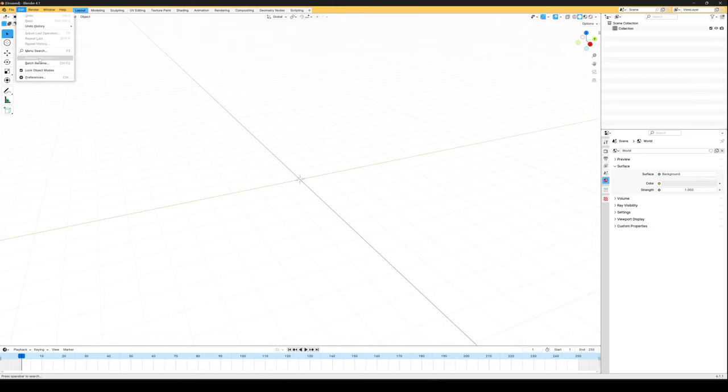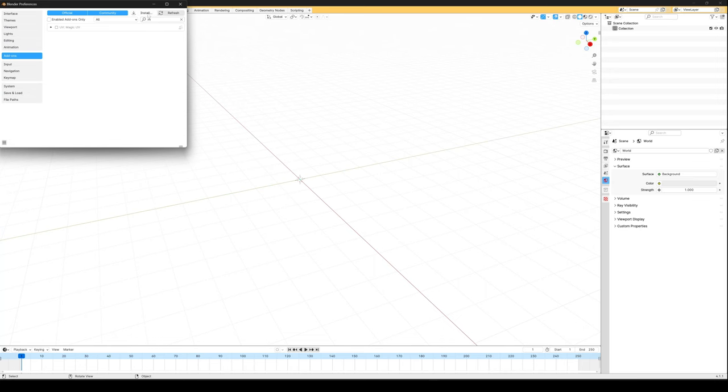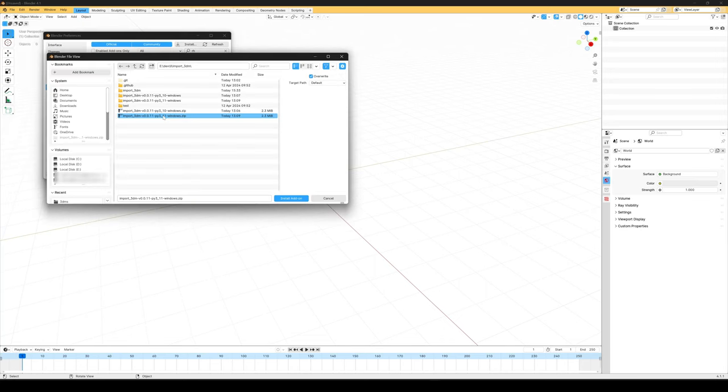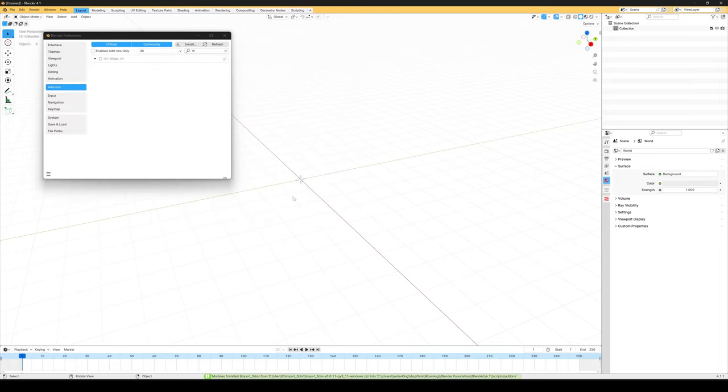We go to Edit, Preferences, Add-ons, and click the Install button. Select the correct zip file you downloaded from the release page, link down below in the description, and click on Install Add-on. When it is installed, enable the add-on by clicking the checkbox for it.